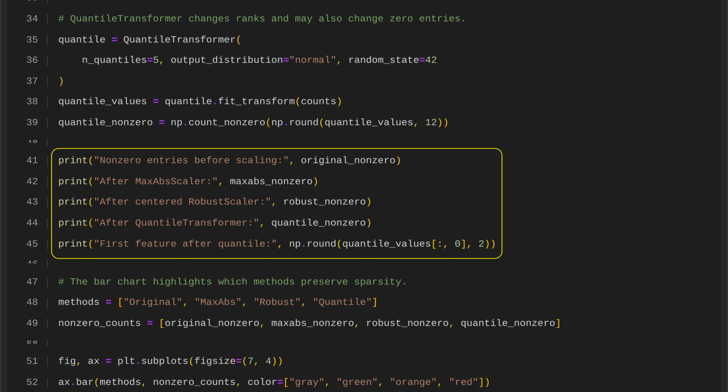We compare how several scaling methods affect sparsity by counting non-zero entries before and after each transformation. Max absolute scaling preserves zeros because it only rescales values, while robust scaling with centering can turn zeros into non-zero values by subtracting medians. The quantile transformation can also change zero entries by reshaping the data distribution, so we check its non-zero count and inspect the rounded transform values of the first feature.